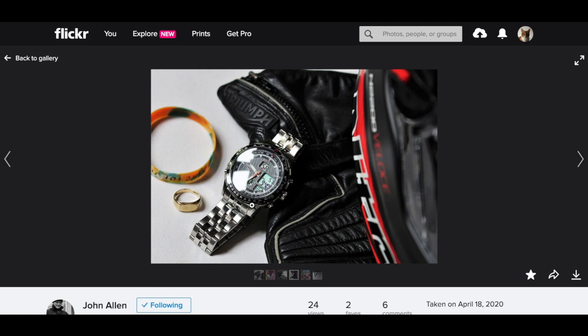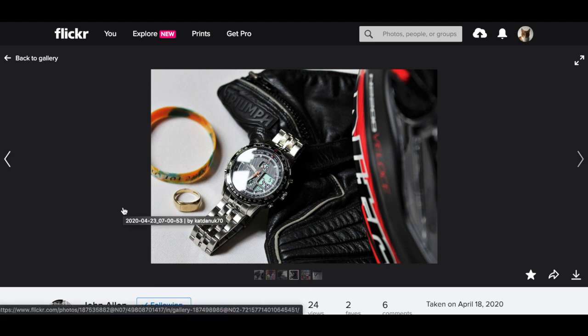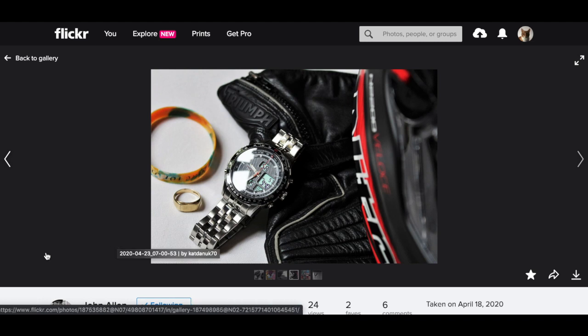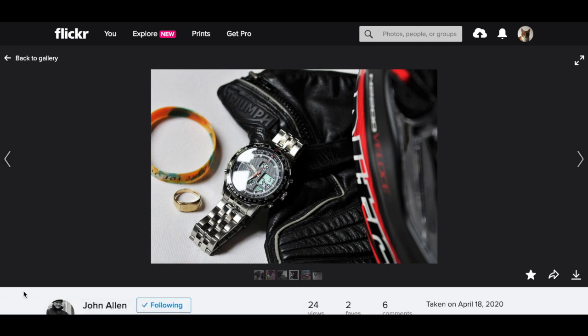And I love that the main focus here is the watch and the ring and the band. Again, very personal items that mean something. We're not sure what, but I think it gives quite an interesting perspective on who this person is and what they're into, both hobby-wise and personally as well.